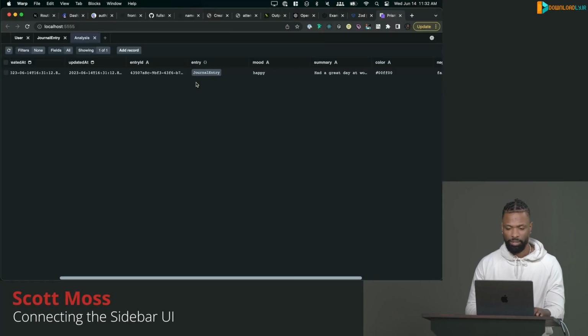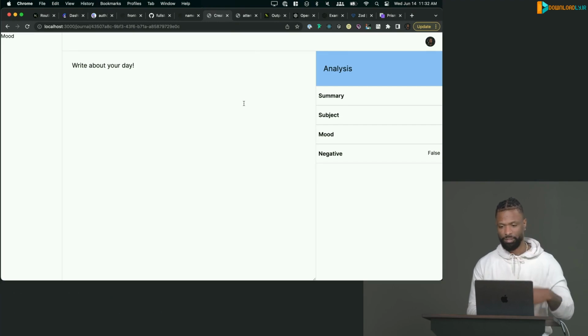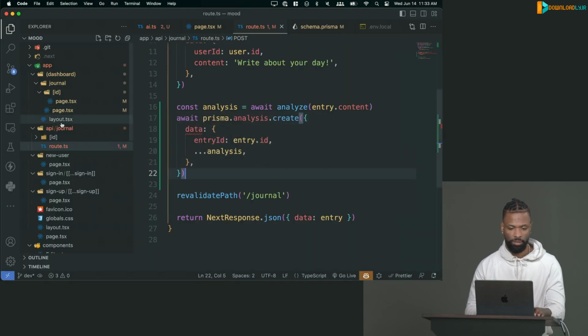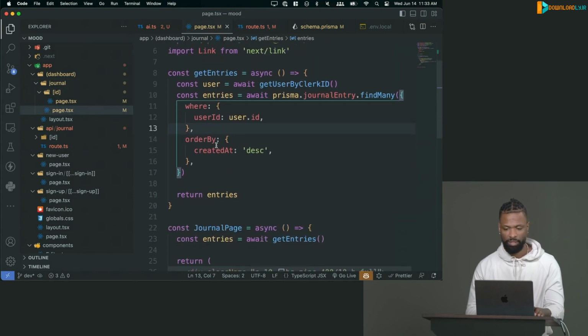Let's work on bringing all that down to the UI, and then we'll work on the update on the autosave. So, all right, this one's easy, right? Because it's a server component, all we have to do is go to this journal page. You see where we have get entries? Well, we also just want to get the analysis for this entry. We can do this in like 3 lines of code.